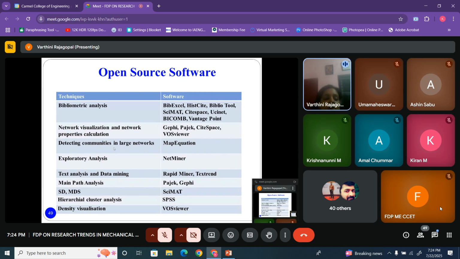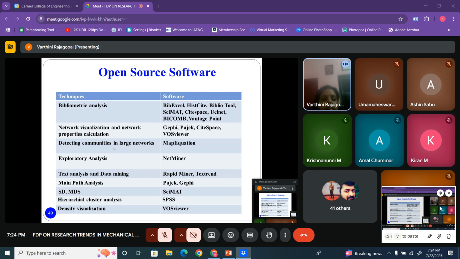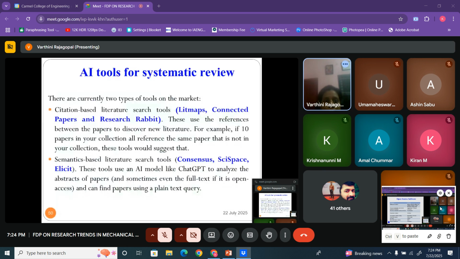So this is an overview of the open source software required for various bibliometric analyses. You can look into that. And right now there are a lot of AI tools. When we were doing systematic literature review, we used only these tools and software. But right now there are a lot of AI tools like Research Rabbit and Paperpal. We can also explore those so that they can minimize this huge amount of data processing.